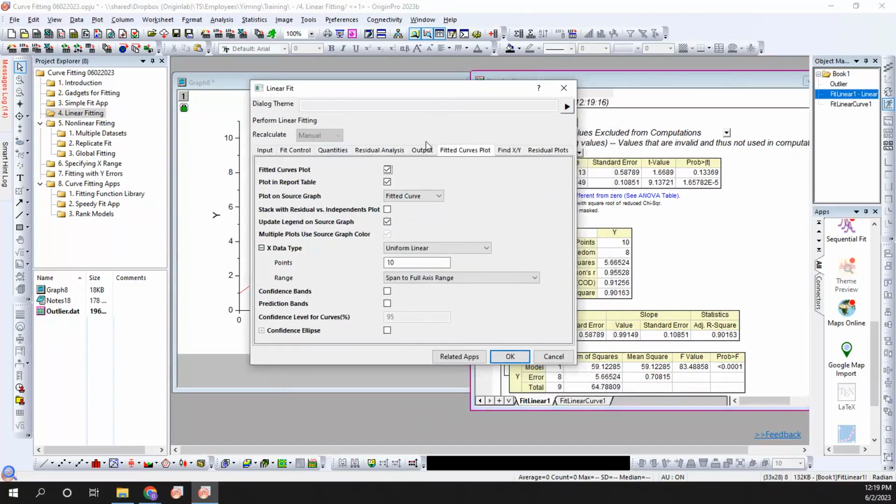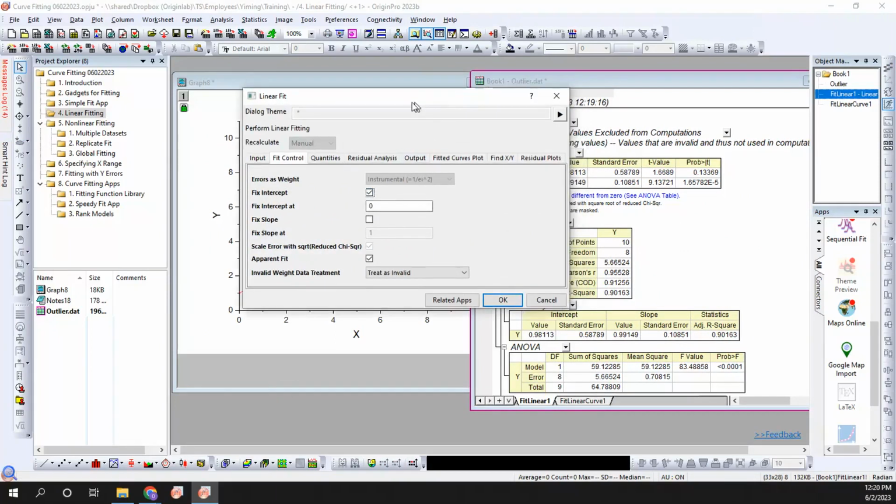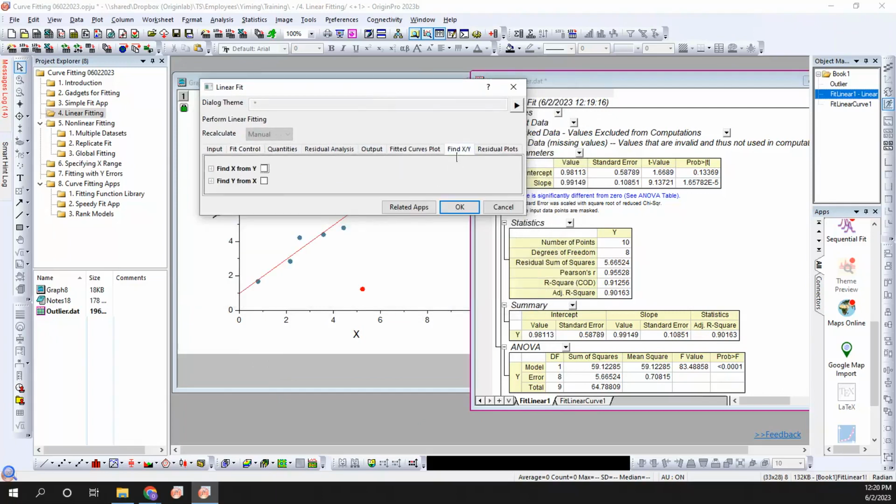Then if I go to the fit control and say fix intercept at 0, so I just change the settings of the analysis. And I can also check the find x and y tab, so I can use this linear fitted line for prediction. Let's say find y from x.